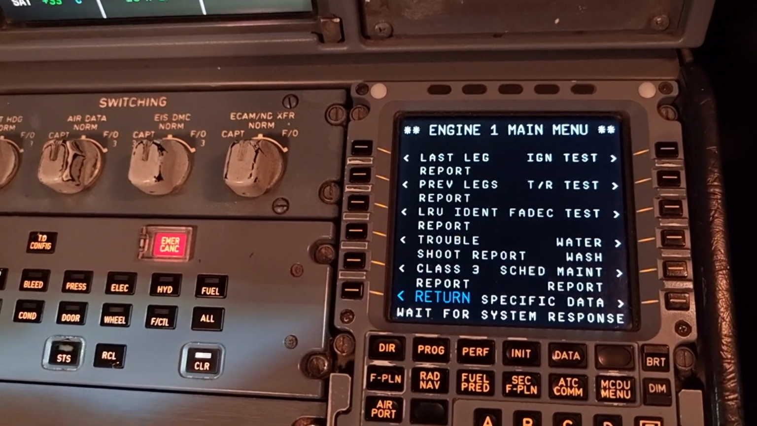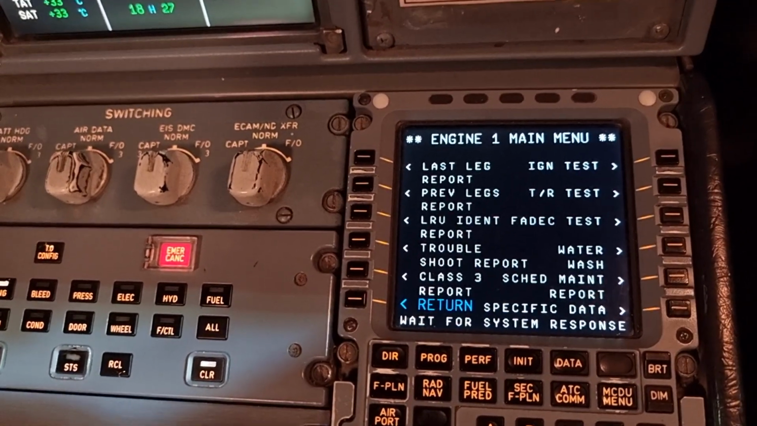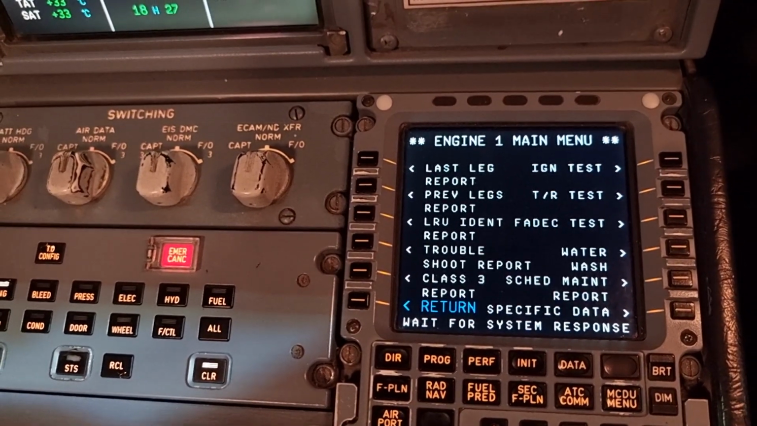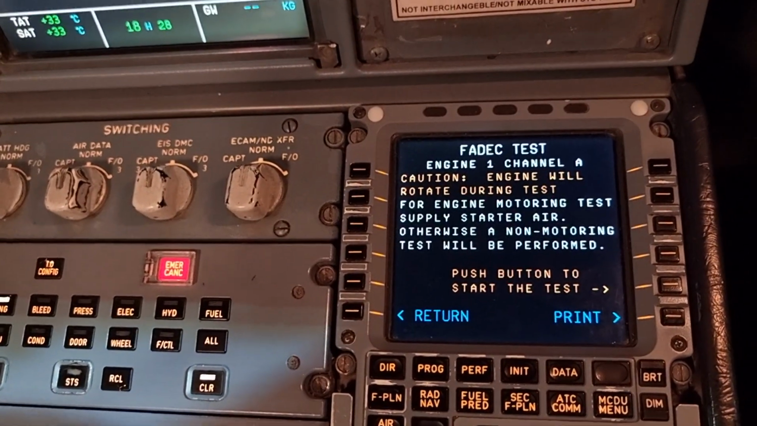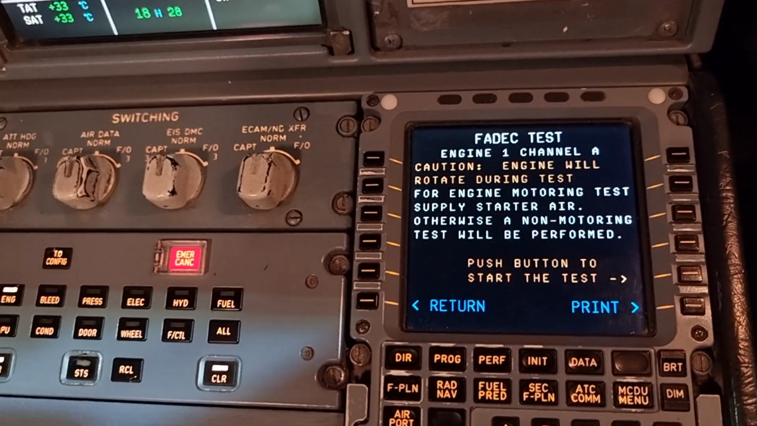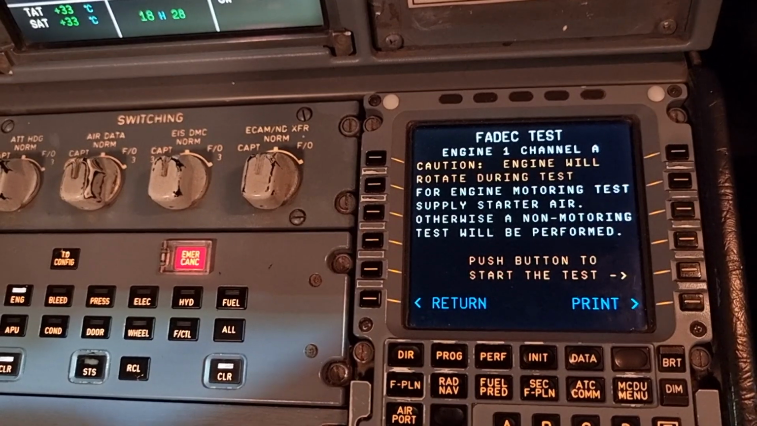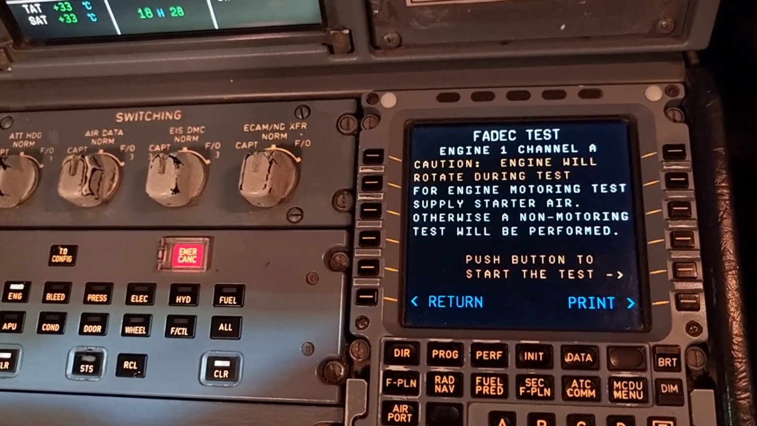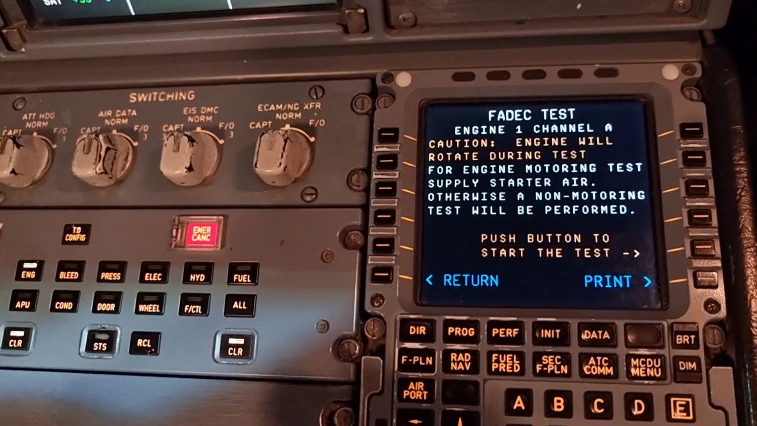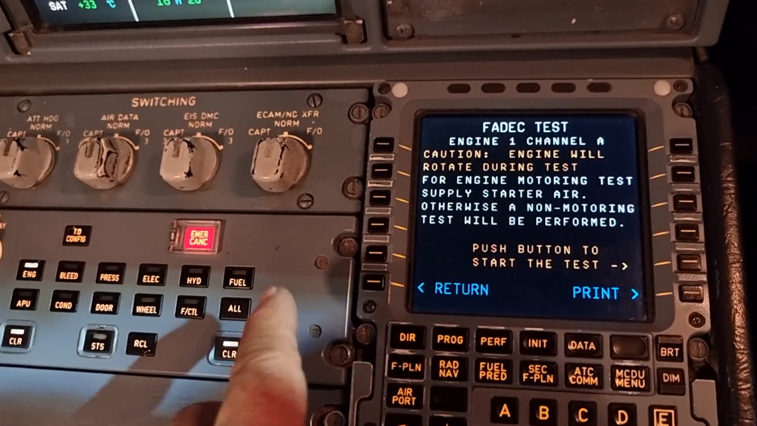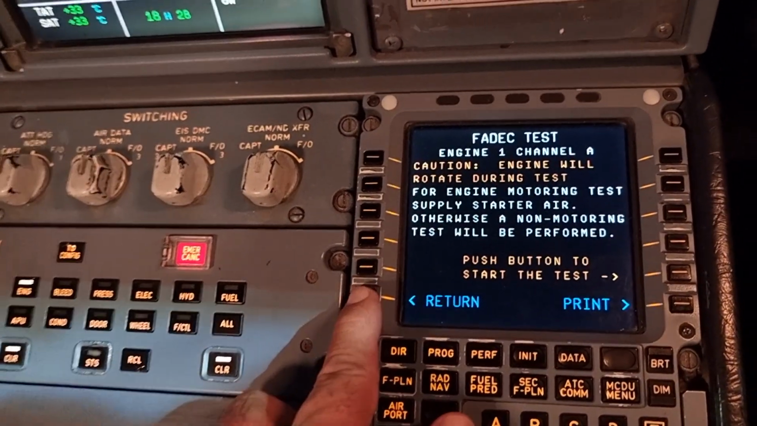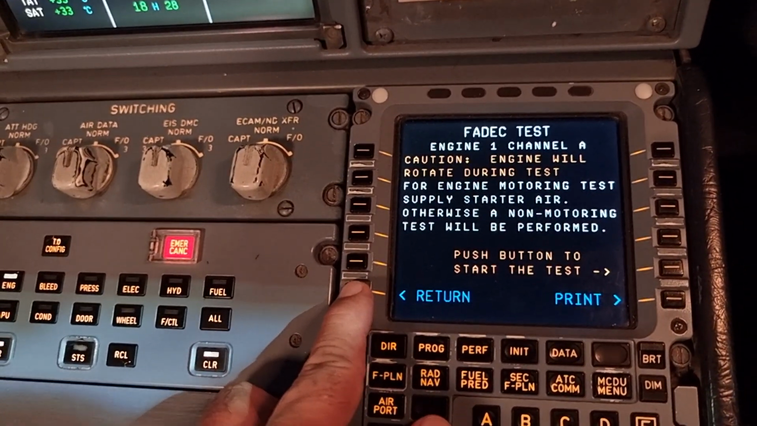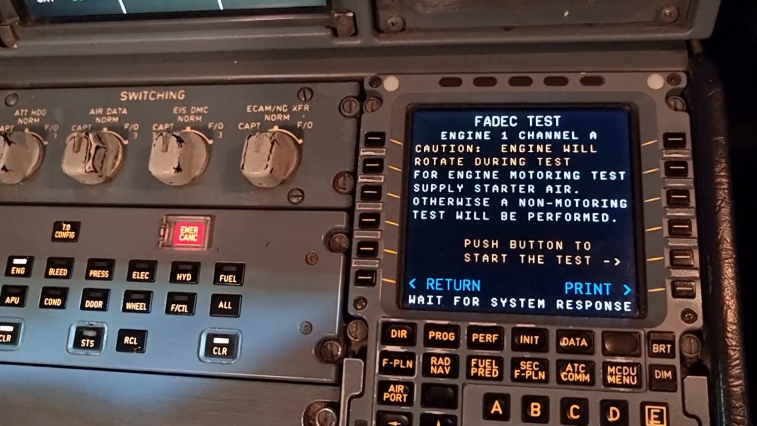Okay, so we will go to the Fadec test. It's a normal electrical test, Fadec 1A, 1B like that. If you see, the caution is coming: engine will rotate during test. For engine motoring test, supply starter air, otherwise a non-motoring test will be performed. So push button to start the test. If you start the test, then it will be started, but we are not going to do the test. So I'll press return.